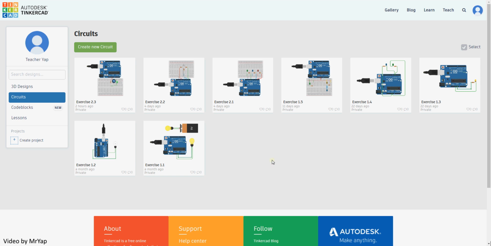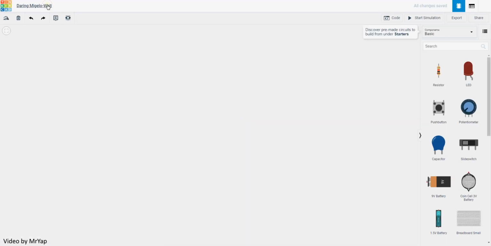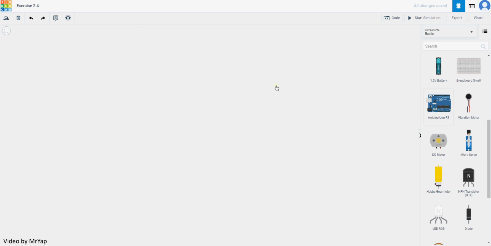In this video, we'll be using a potentiometer to control an RGB LED. So let's start with creating a new circuit. Now remember to name your exercise as exercise 2.4. Okay, we'll be using Arduino Uno.